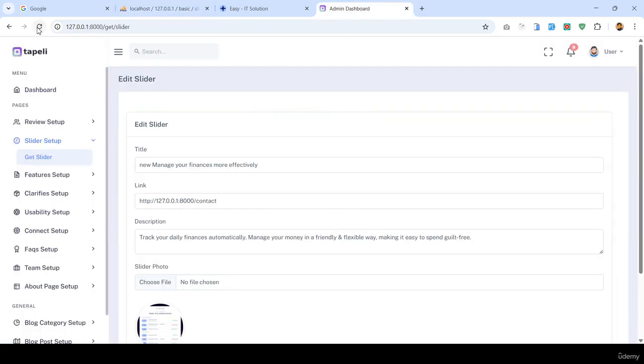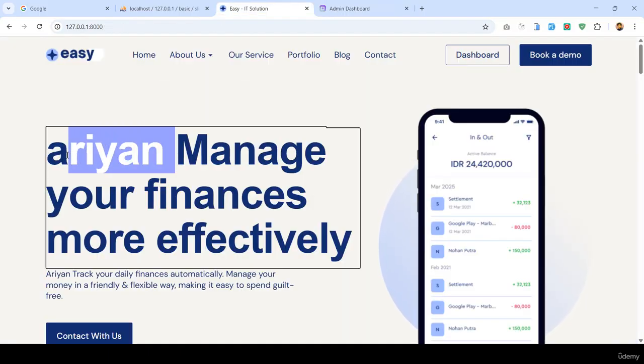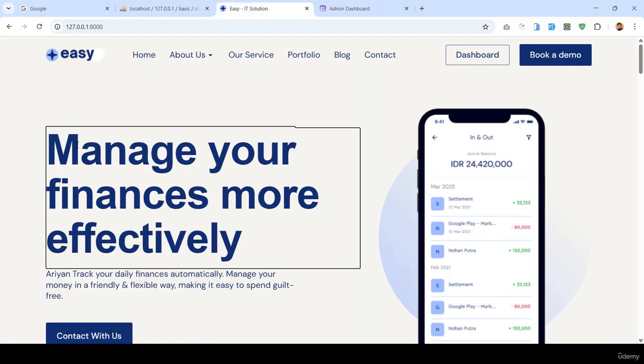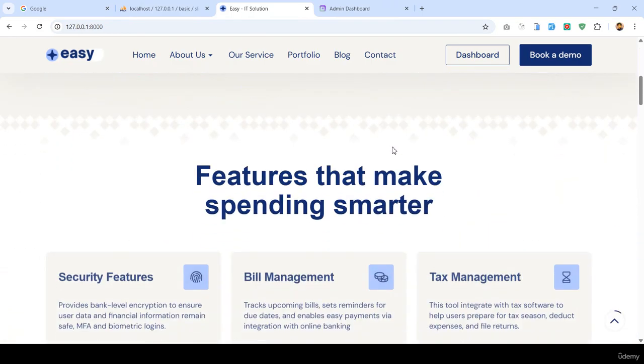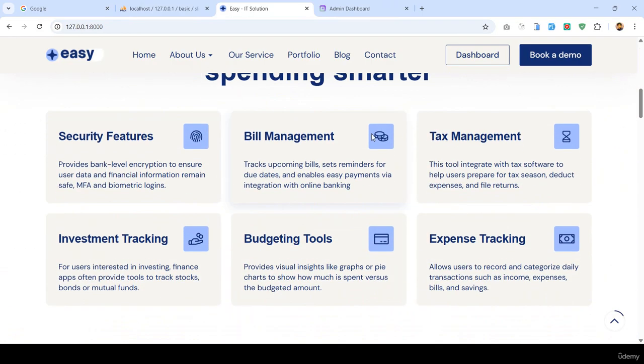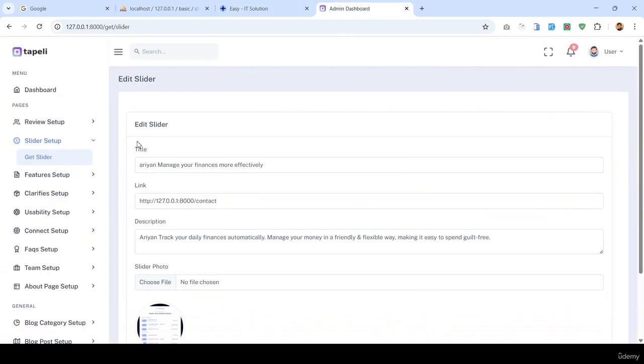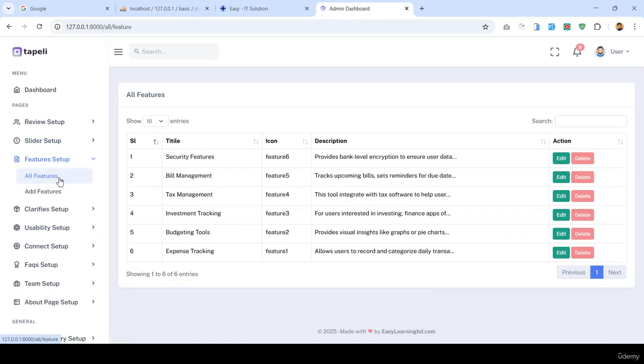That means you can update it from the backend, and also from the same page here if you want to update, which is very interactive. So you can update the image too. There is a multiple features functionality here. That is the features section, and that is also another part, all features. All the features come from our backend.